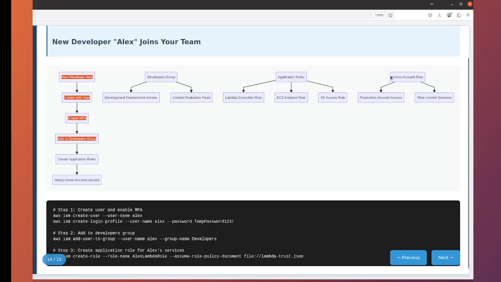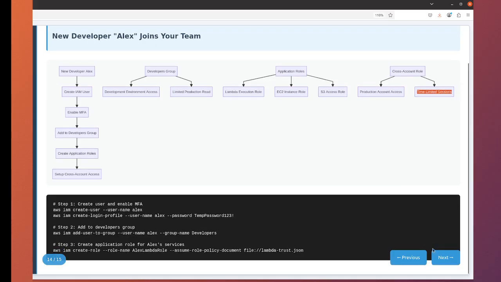This way, Alex's personal credentials are kept separate from the application credentials. You might also set up a cross-account role if Alex needs occasional access to the production environment. This role would require additional approval and have time-limited access. This layered approach gives Alex exactly the access needed while maintaining security boundaries.